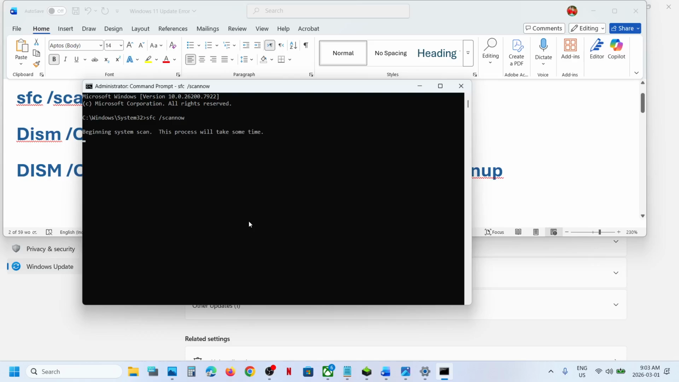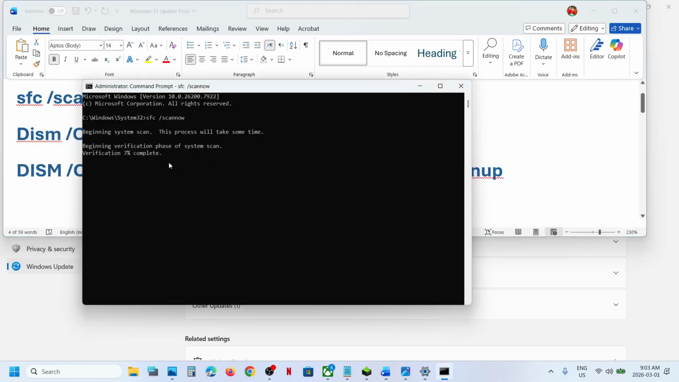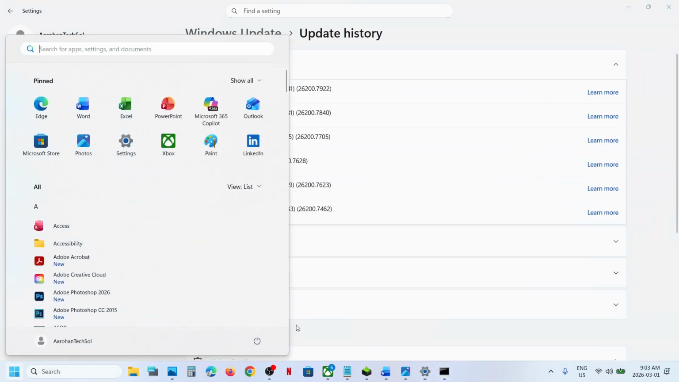Now this process will take some time. It will run a scan. Once the scan is 100% complete, copy the second command, paste it on the same window. Once the second scan is 100% complete over here, then copy the third command, paste it on the same window. Once the third scan is 100% complete, then restart your computer. And after the system restart, you can check.